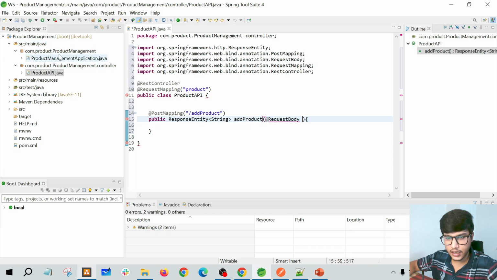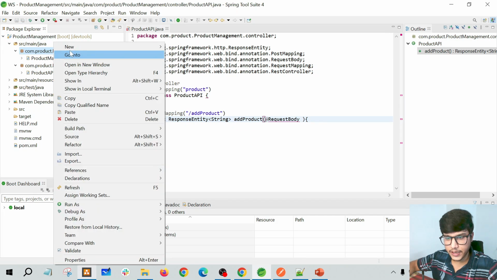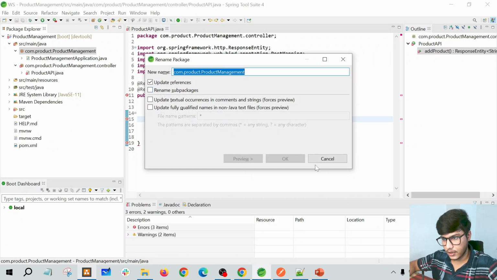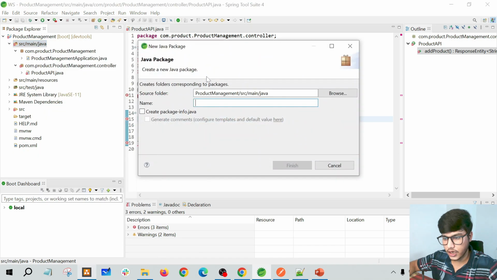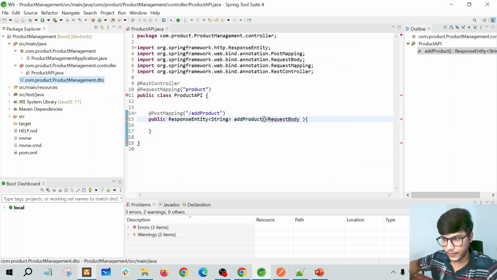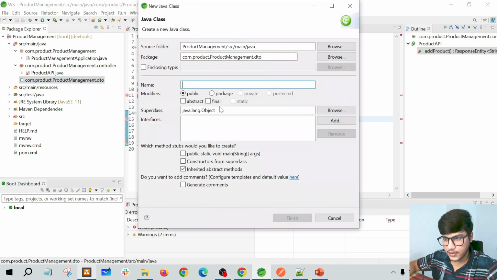So again we will be using the base controller name, and after that we will be adding our new package. Let us go here and create a new package, and here we are going to do product management dot DTO. Now it is going to be a DTO class, so let's give it as DTO, and we are going to create a class inside that, and the name of the class will be product.